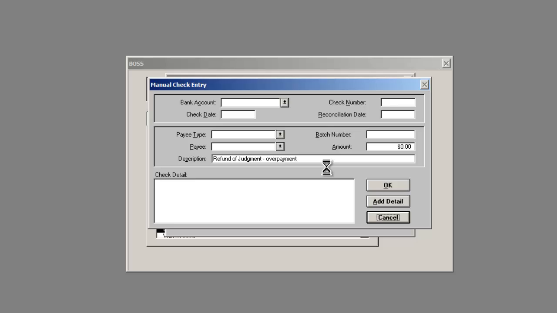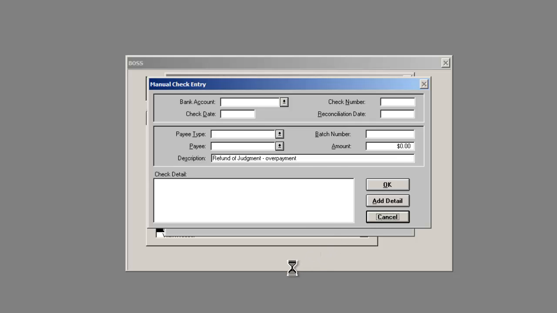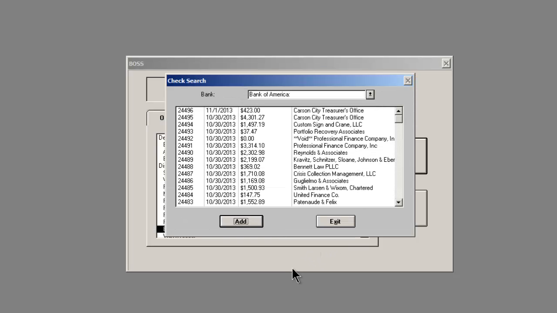Now, BOSS does not produce the actual check like it would on the disbursements. I have to go into a Word document and type a manual check. Even though I have it in my system here, I still have to manually type the check. Once it's in here under the manual check entry and I hit OK, it posts to the defendant's case file refund of judgment and the amount that I refunded. So it's in the system, it just doesn't have the capability to print me a check.